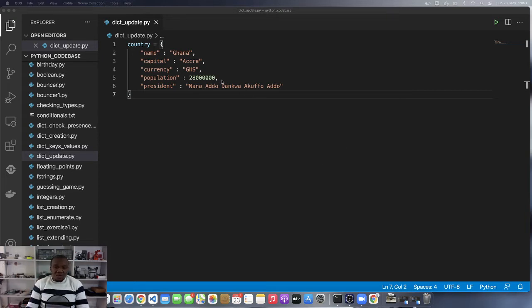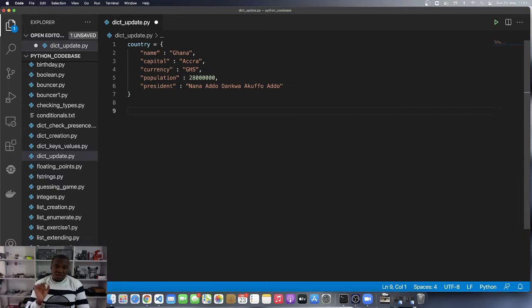You know how countries do a population census every now and then to know how many citizens there are in the country? Well, let's assume that the country has had a new population census done and they have realized that they are no longer 28 million, they are maybe 31 million, and so they want to update it. The way to do that is you use the square bracket notation, specify the key, and then assign a new value to it. So over here our target value is the population, because that is what we want to change.